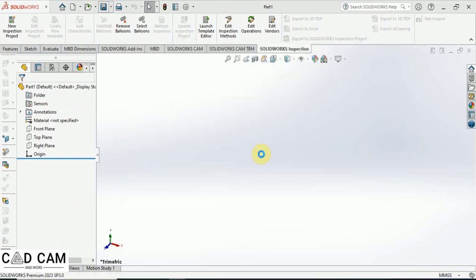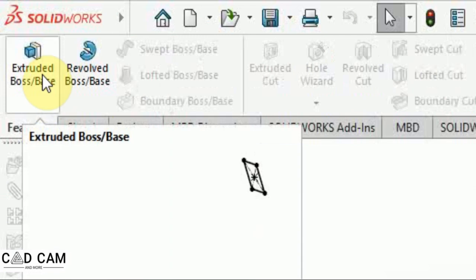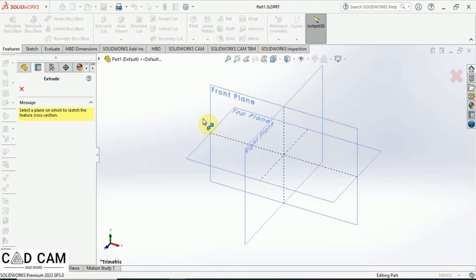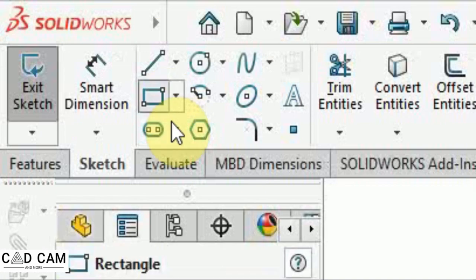And after you are done, go to the Features toolbar, here in the upper left corner of Solidworks. In the Features tab, click on the Extruded Boss Base. Here. First of all, you should select the plane to start your work. And if you notice, when you select the plane, Solidworks automatically goes to the second toolbar, which is Sketch toolbar.